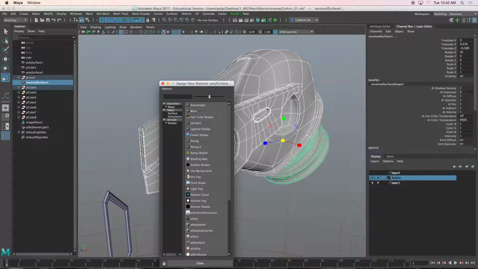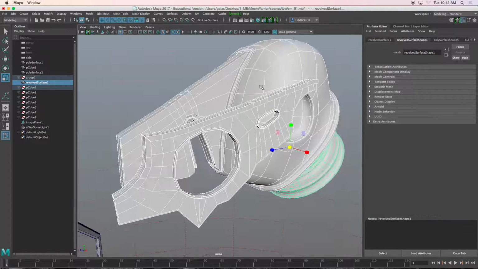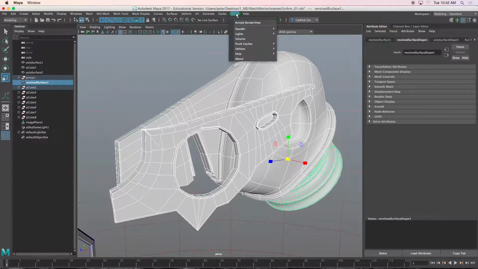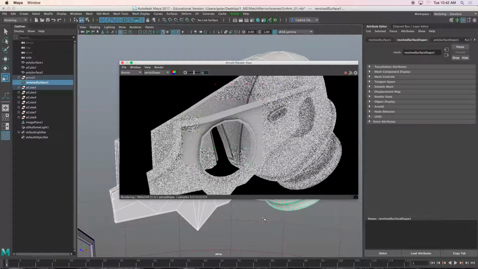I'll select my objects and I'll add a new material, AI shader, and I'll go to the Arnold tab, Arnold render view, and then there's my objects.